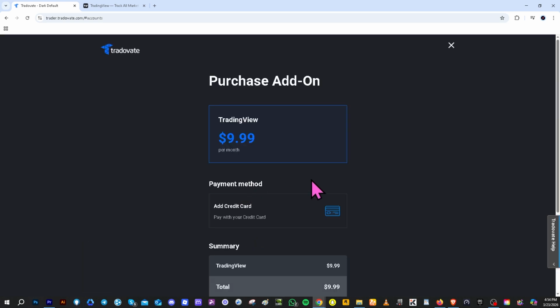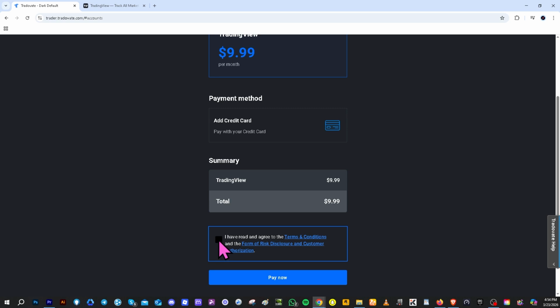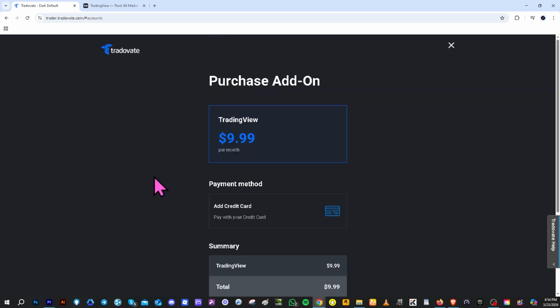Well, what happens, you will be forwarded here. Just provide all of the information needed and the payout section, and then agree to the terms and conditions, and then you'll be able to connect TradingView to your Tradovate account.